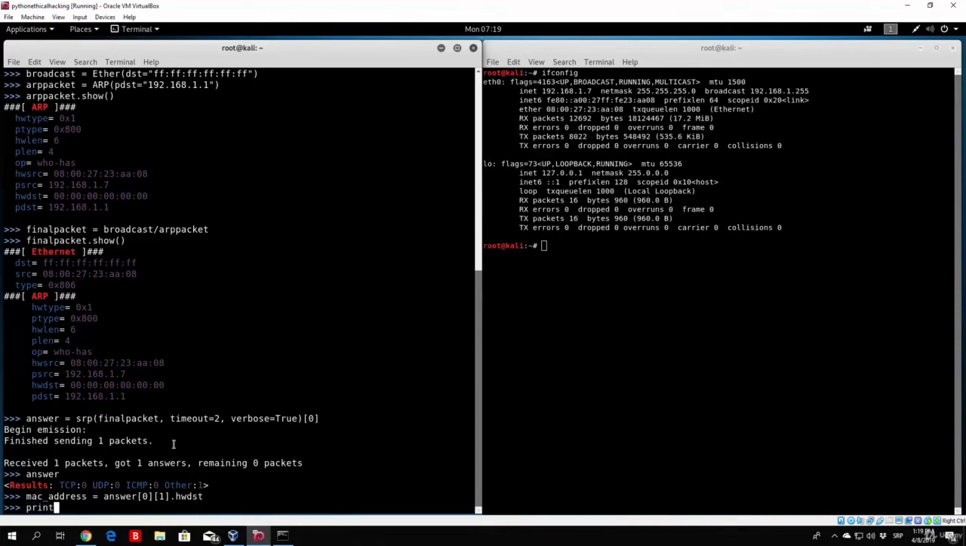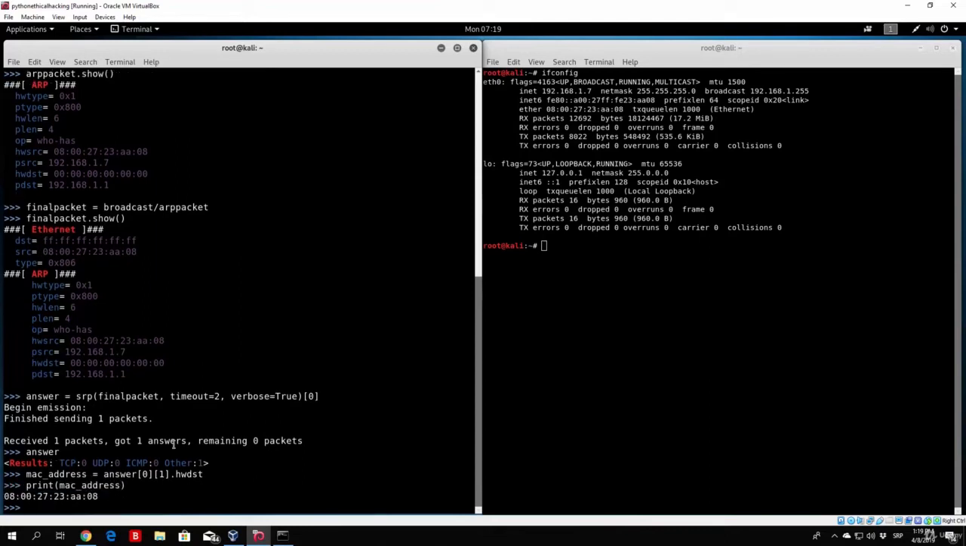So we can just print MAC_address, and you can see that right now we got the MAC address of, let me just check this out. Why did we get our own MAC address? That is a really good question. Maybe I selected something wrong. Oh, pardon me, we are actually looking for the hardware destination.